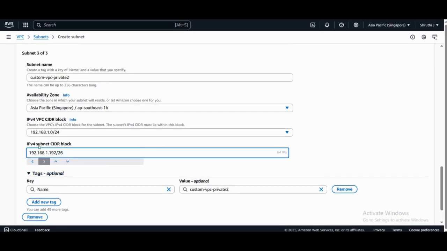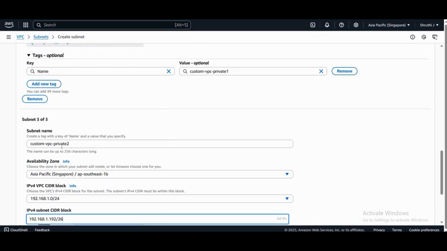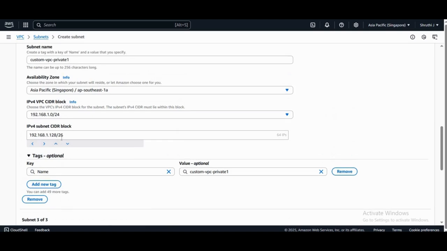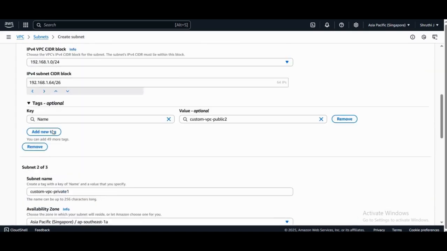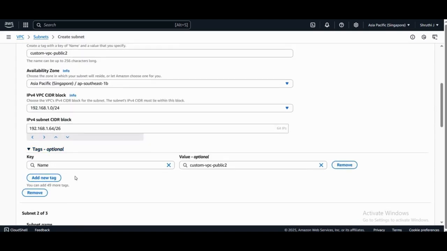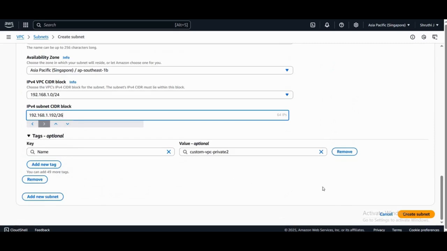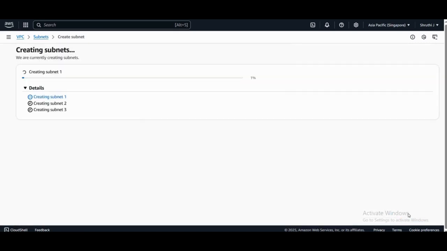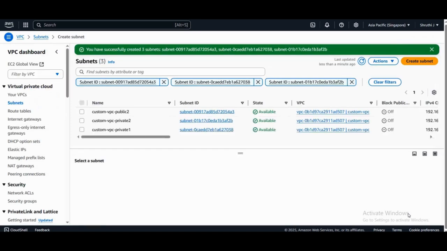So this is the third subnet's CIDR block, and this is the second one, and this is the first one. Now click on create subnet. After creating subnets, by default they will be associated with the main route table.